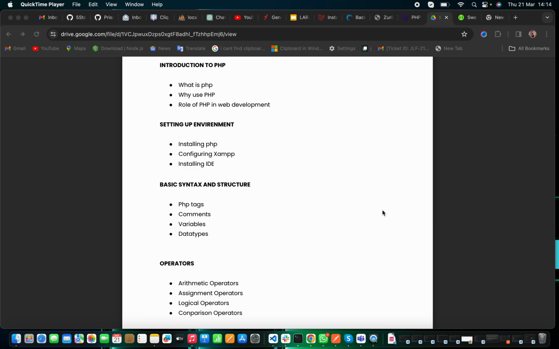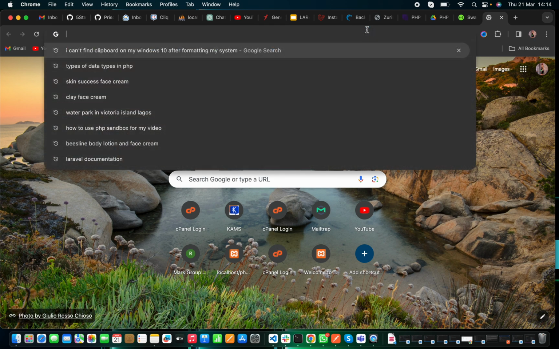And for your information, you can make use of Docker. Wamp is also just like an alternative to Zamp. You can use Docker and so many other technologies out there that you can make use of. If you don't feel like using Zamp, it's your choice. But I am using Zamp, right, to teach you guys this course. So let's proceed.